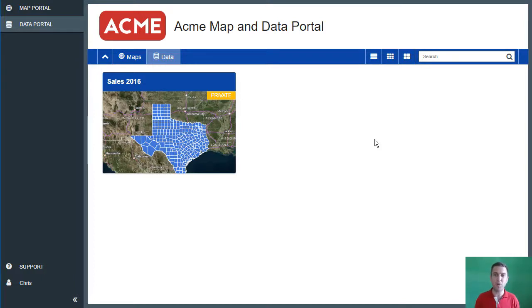Okay, so that gives you an overview of users and groups. This is a powerful feature that gives you fine-grained control over who can access what, who can edit what, and who can make modifications to your map.